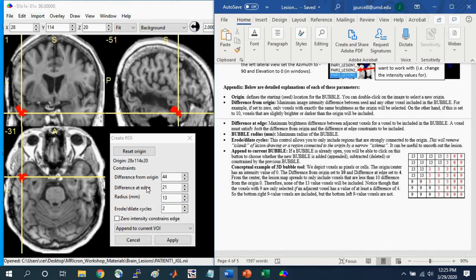So the difference from origin is 44 intensity values relative to the origin. So 44 relative to 36. What this means is that any voxel with an intensity value of 36 plus 44, or 80, is going to be included in the bubble that we've drawn. And the difference from the edge is also with respect to intensity values, but instead of the origin, it's with respect to the edge of the bubble.